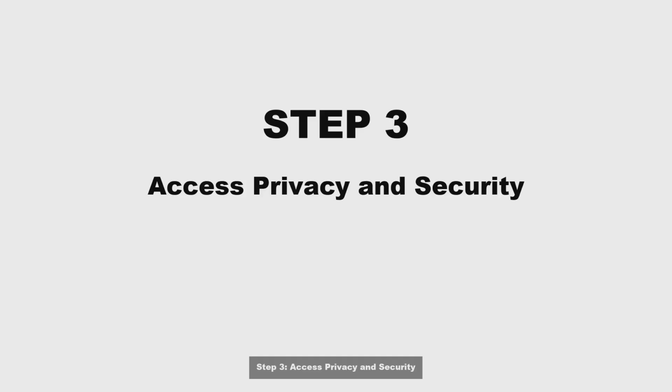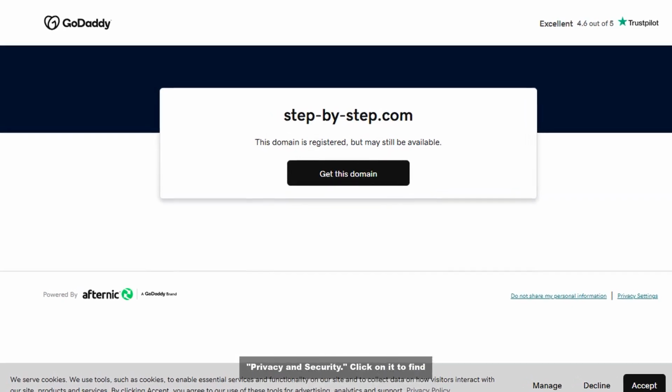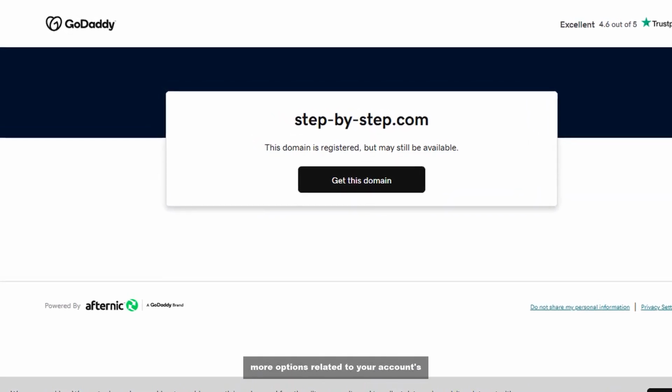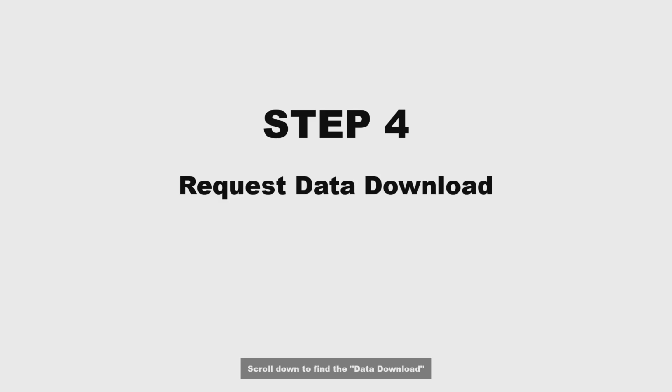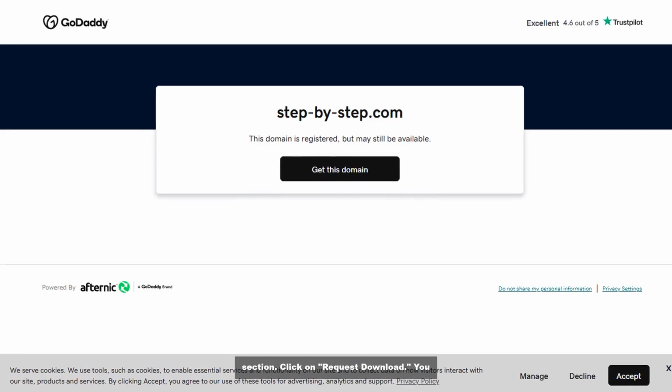Step 3. Access Privacy and Security. In the Settings menu, look for Privacy or Privacy and Security. Click on it to find more options related to your account's privacy settings. Step 4. Request Data Download. Scroll down to find the Data Download section.